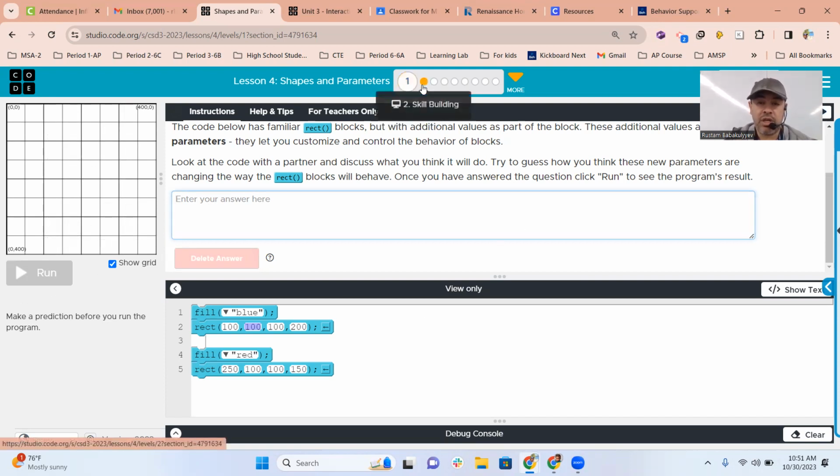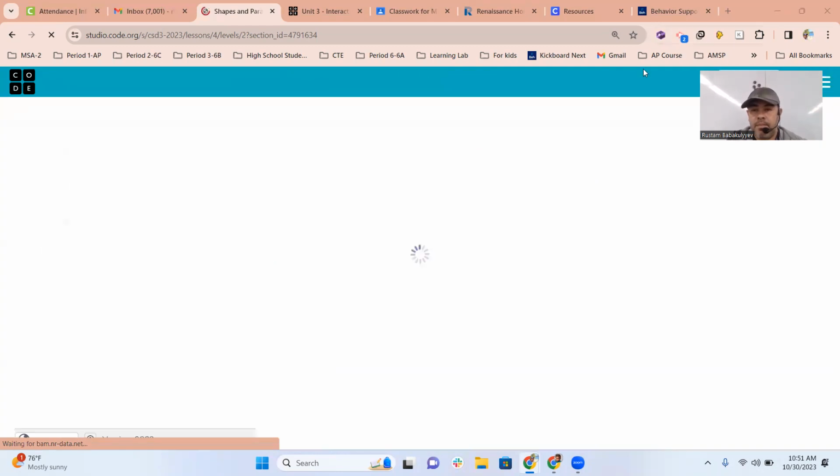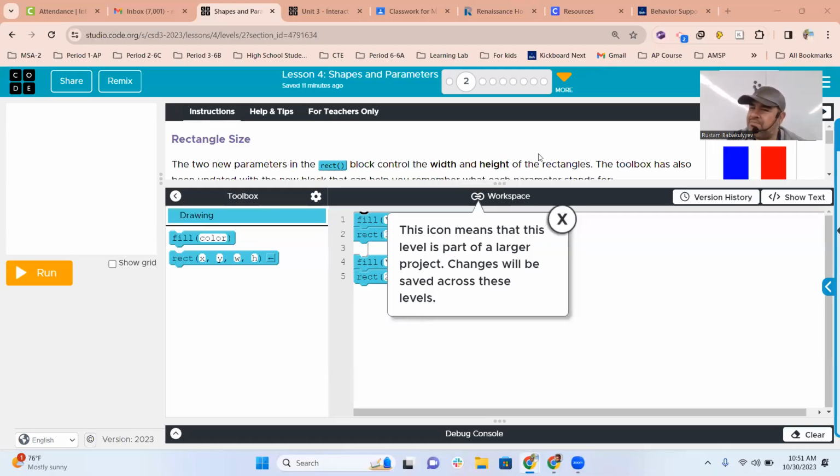Moving on to the next step, skill building. You guys remember what this chain means from web design? The chain. This icon means that this level is part of a larger project. Whatever you do here will be saved for later. You can retrieve it later. You're going to see it in upcoming levels. So changes will be saved across these levels.